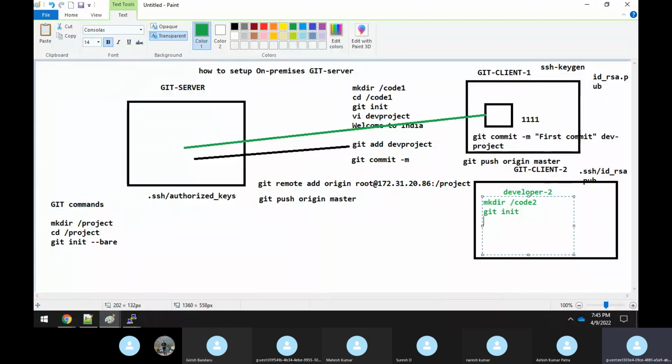Before he wants to make any changes to the file, first he wants to pull the code. What are the latest changes done by developer one? You need to check it, right? For that reason, he will do a git pull origin master.